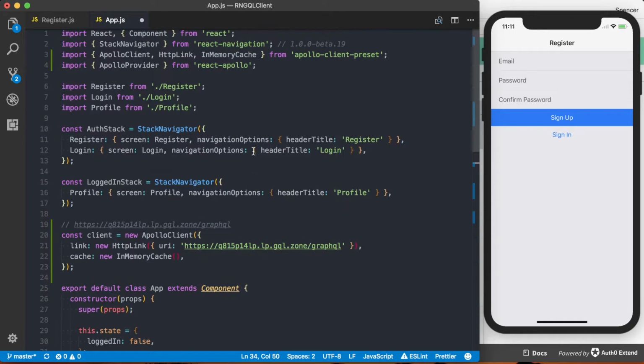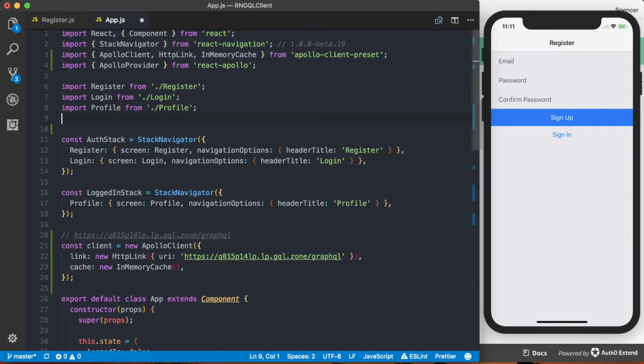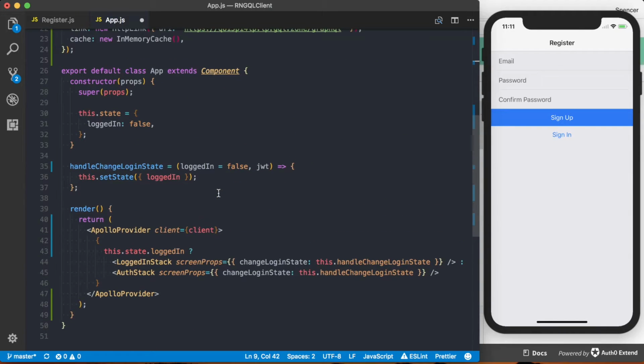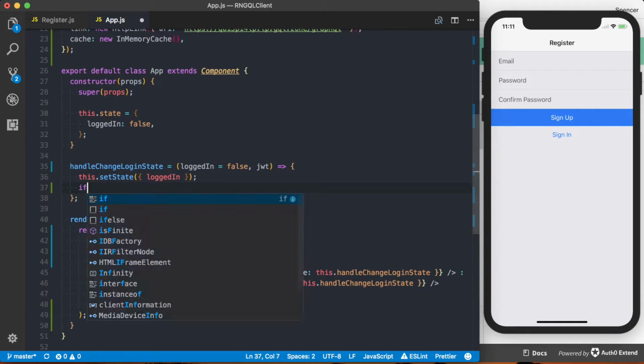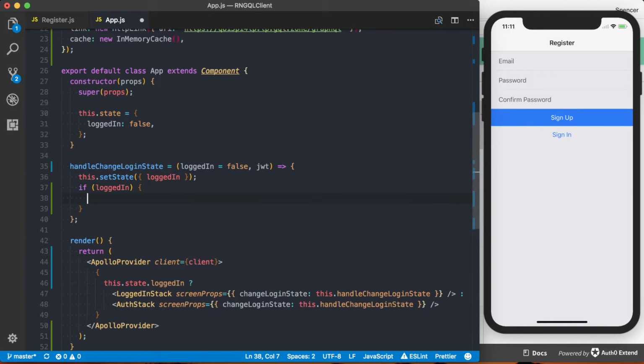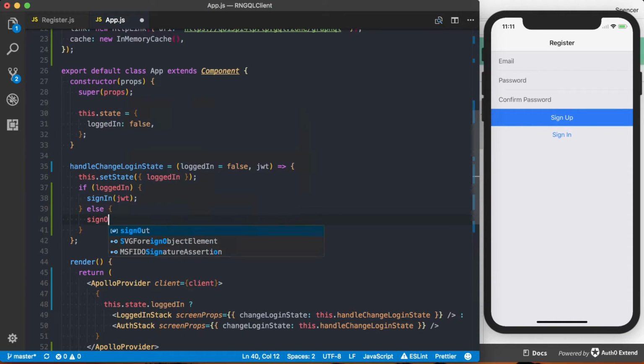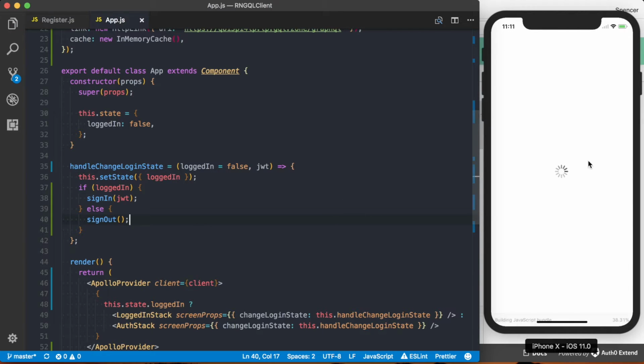And there's two functions we need to import. Those are coming from our util library, so we'll import sign in and sign out from ./util. So basically going back down to our handle change login state, if we're logged in, then we want to actually go ahead, call sign in and pass that JWT which was passed to it. And this will then allow us to save it to async storage. Else, we'll call sign out, which will just clear that JWT from async storage and we don't have to worry about it anymore. Let's go ahead and give this a quick shot, see what happens.